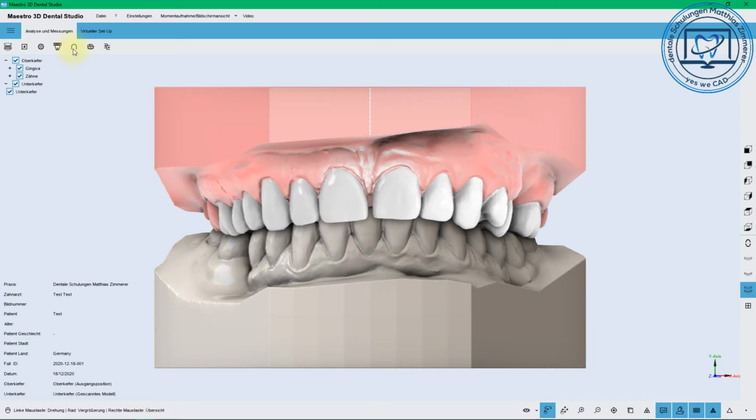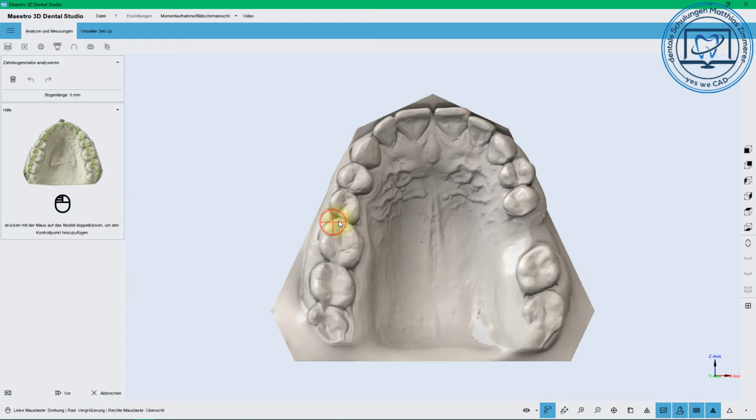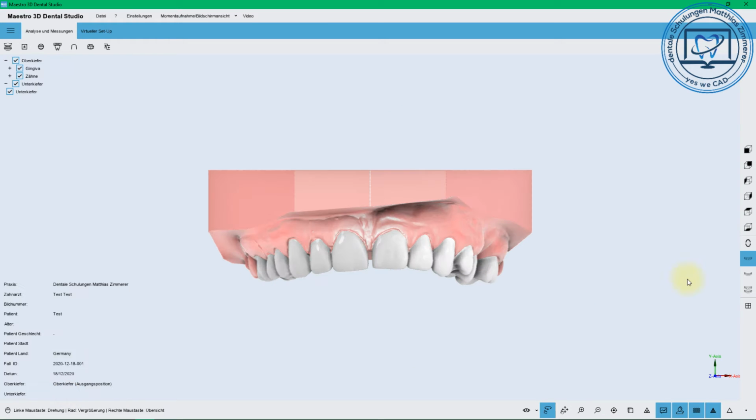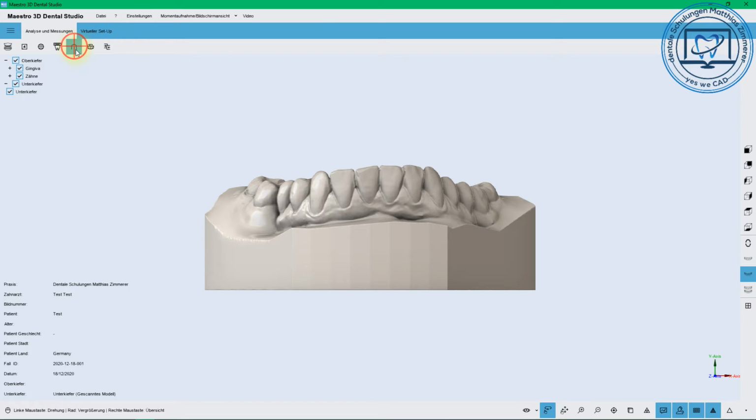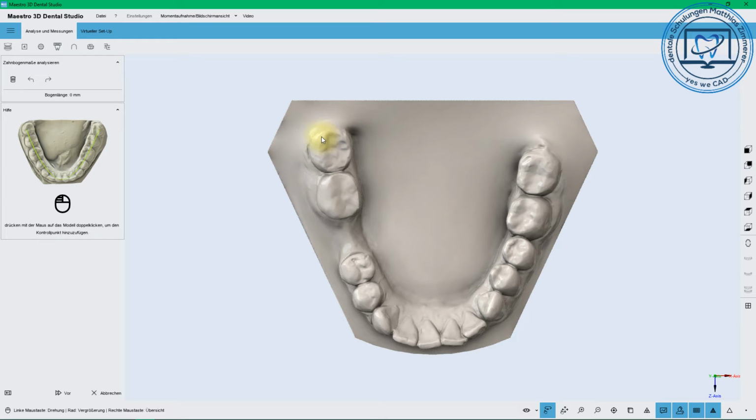So we have to measure the jaw. Just press on the last tooth, and this is from the buccal side, and then you have the length of the tooth completely. Also on the lower jaw, this is just for information.